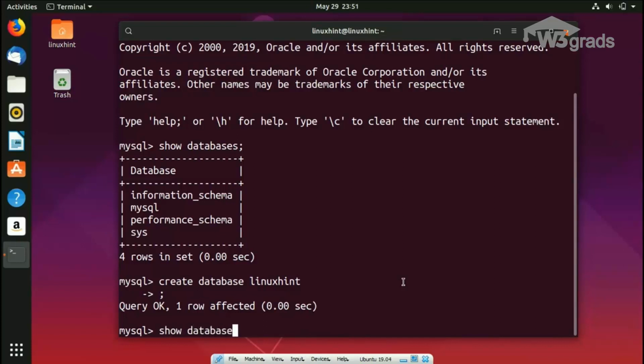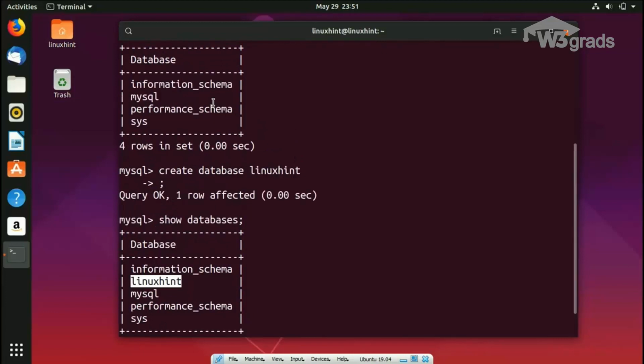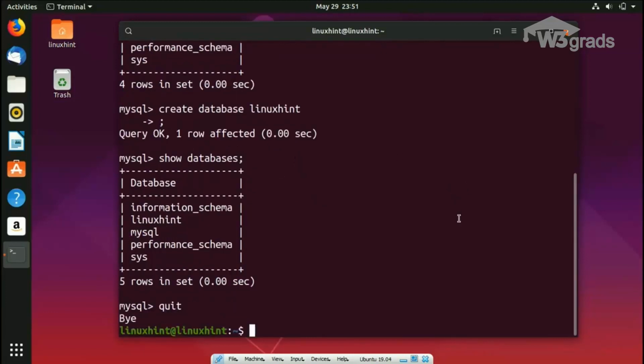So, now let's go ahead, and see what is there. Okay, so, I put a semicolon. And you can see that basically a new database has been created. Okay, and it has been added to our list. So I hope you have got the point. So, that was it with the installation of MySQL on Linux Ubuntu.